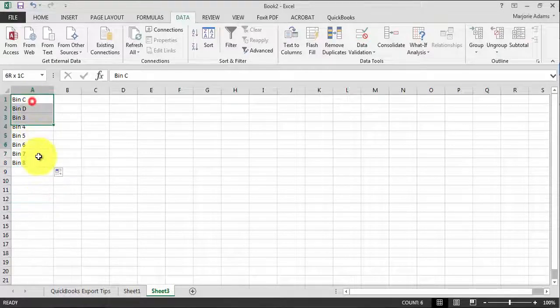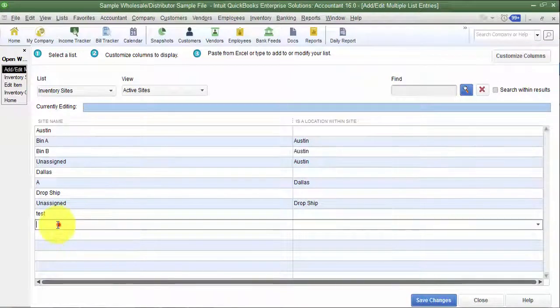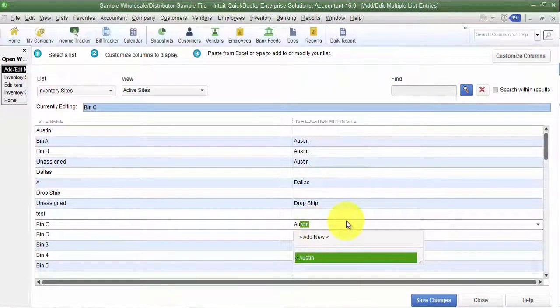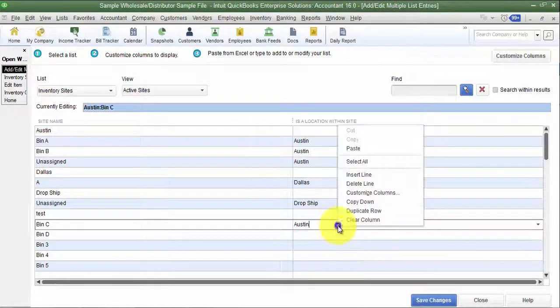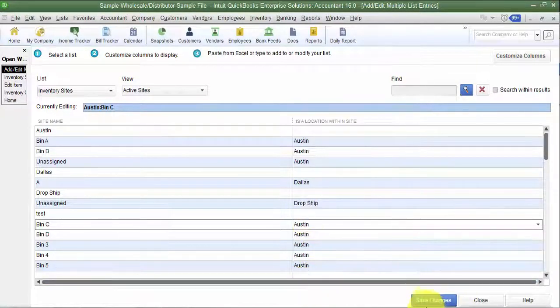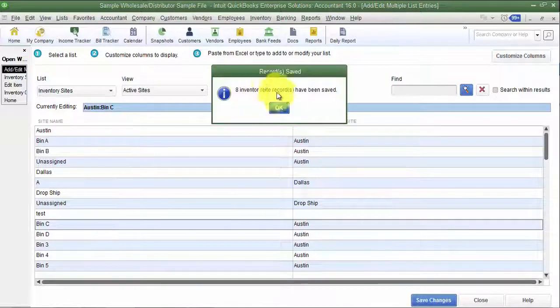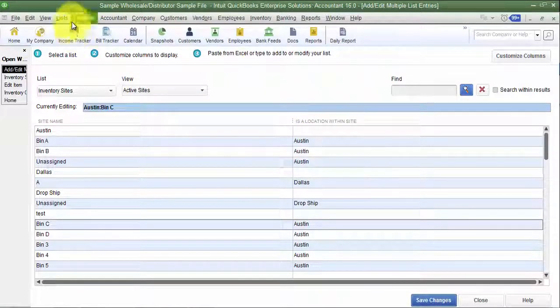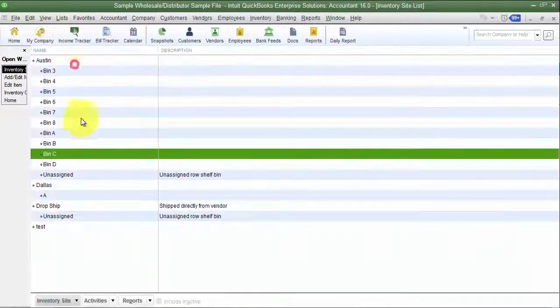Okay, now let's say I want to add these into QuickBooks. So I'm going to copy these bins. I'm going to paste them in the item name here. Then I'm going to come over to this field and I'm going to select Austin, right? Because I'm adding them all to Austin. And then I'm going to right click on Austin and say copy down. Okay, what does that do? I say save. It says inventory sites have been saved. Now when I go look at my inventory site list, all those additional bins are in here as well. Okay, so a quick way to get those bins in there.